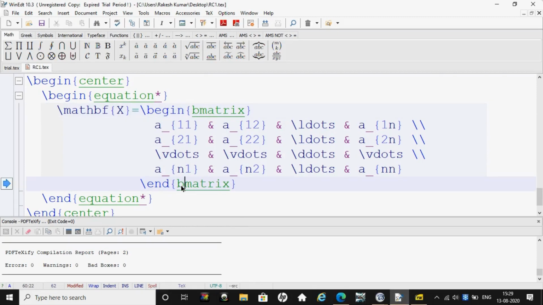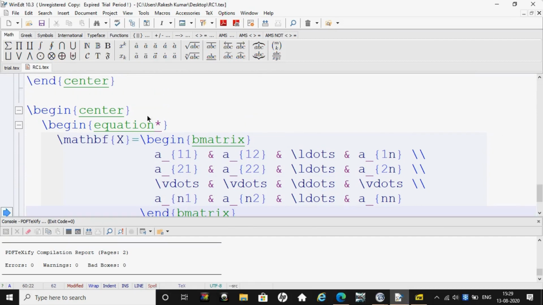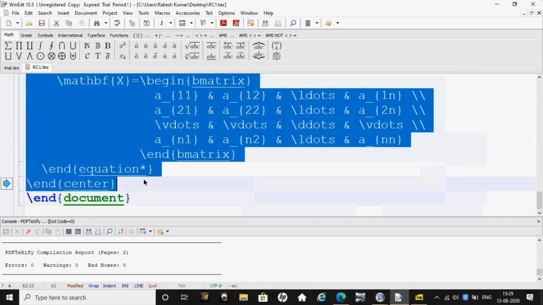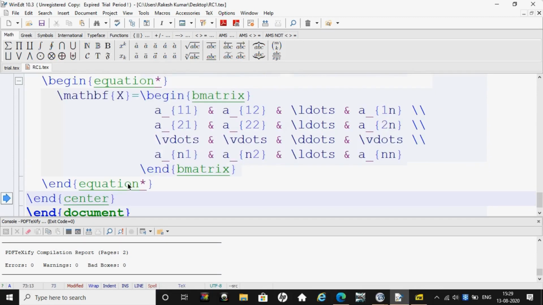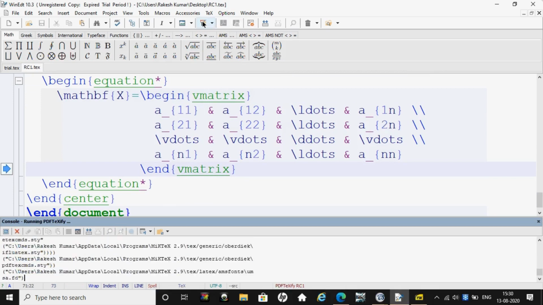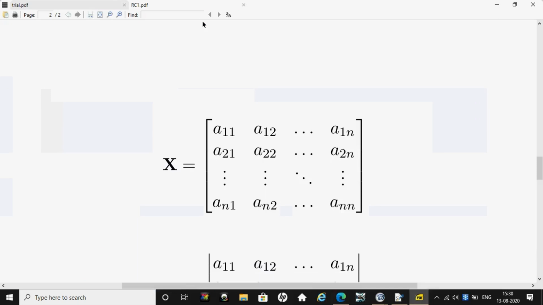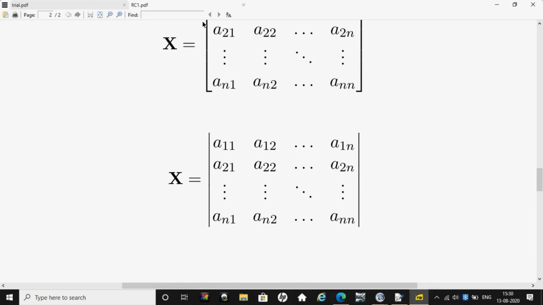So I will write here again bracket, again here bracket, and now I will try to prepare a determinant. For that I will use almost similar commands. So I will copy paste, Control C, and then I will paste here. For the determinant I have to just change here the B matrix, and now I will compile it. So here you can see that we have been able to prepare a determinant.